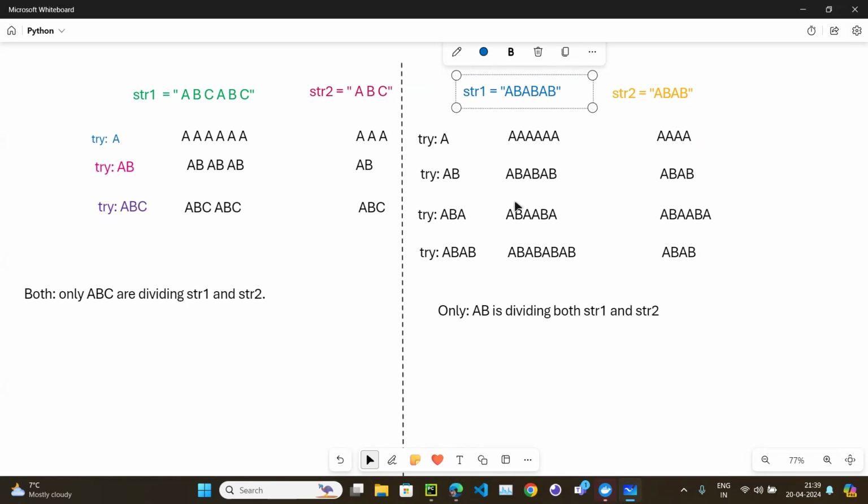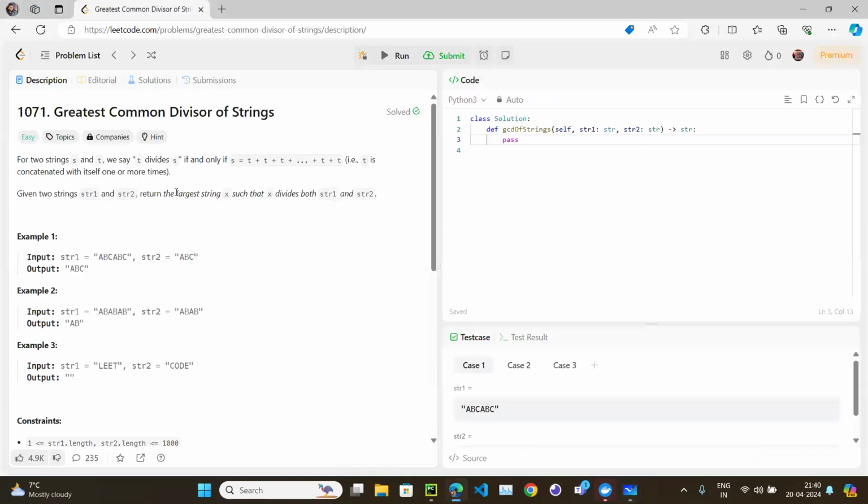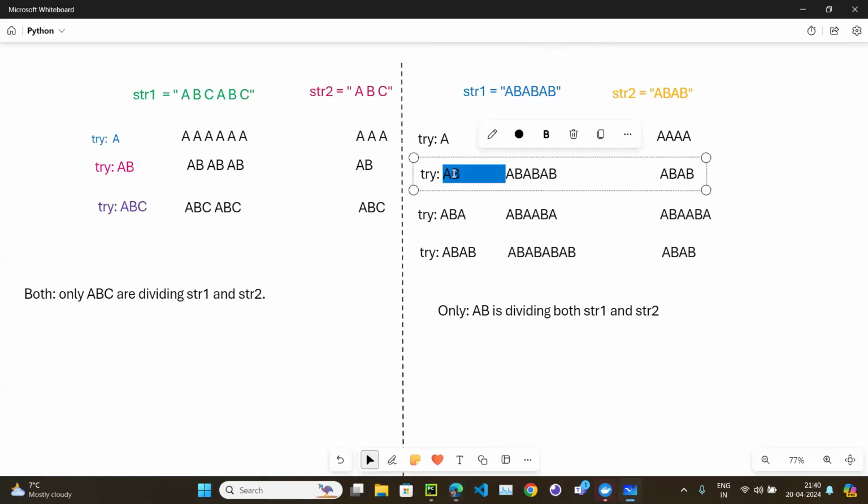If it is dividing string 1, then we can check string 2 as well. So can AB be divided by string 2? Yes, it is also dividing, because if we concatenate AB plus AB, it will become AB. So it is one of the answers, but we need to find the largest. We need to find the largest.